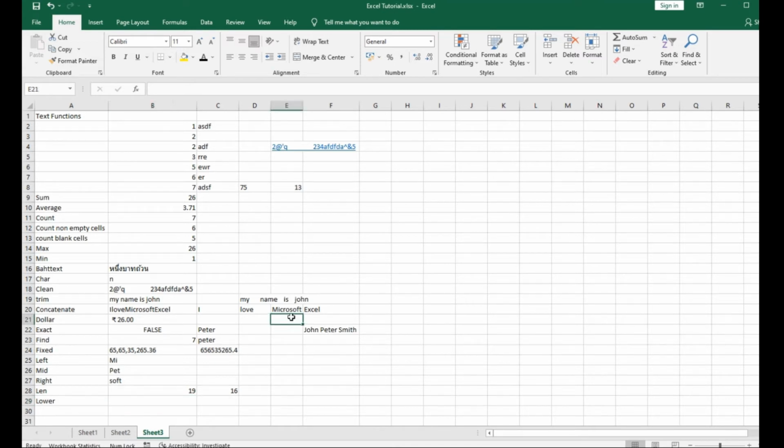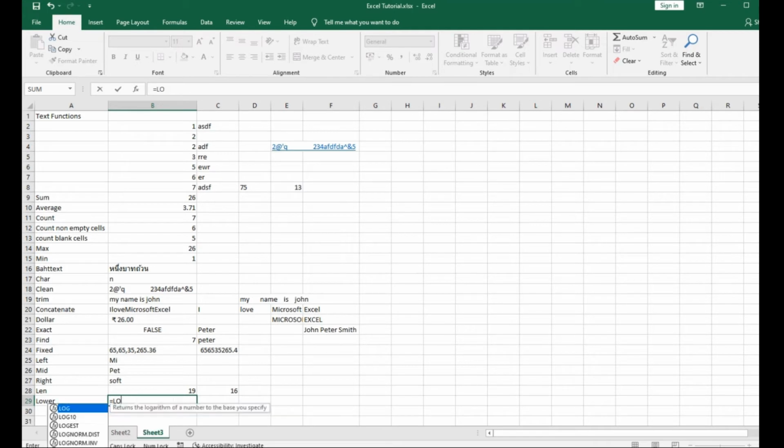Now let's use the lower function. It converts any character to lower case, right? For example, I use any text that is in uppercase. I want to convert it into lowercase. So I can take help of the lower function. It will convert the case of any text to lowercase.